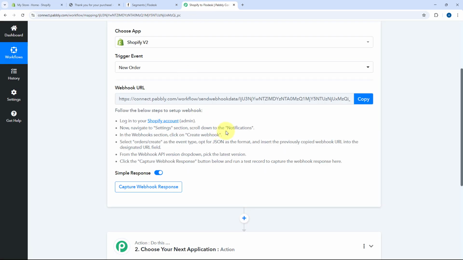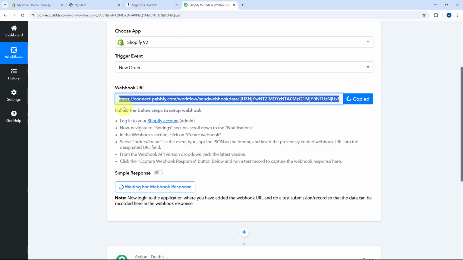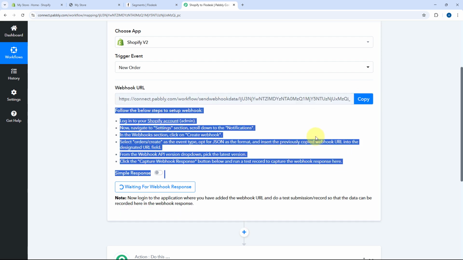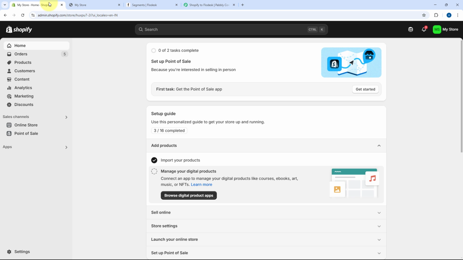So let's do it. We will just turn this simple response button off. By default, this button is on, but we have to turn it off this time, and then we will just copy this webhook URL from here and follow the help text given below over here. So let's go to a Shopify account.